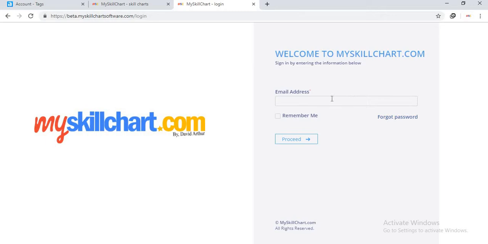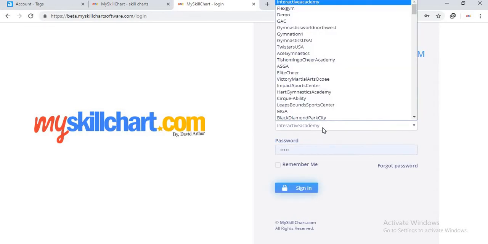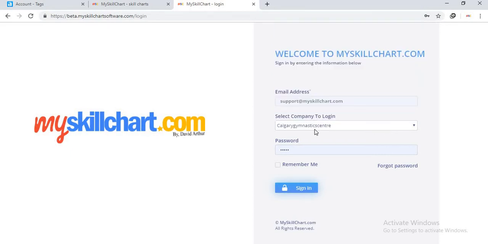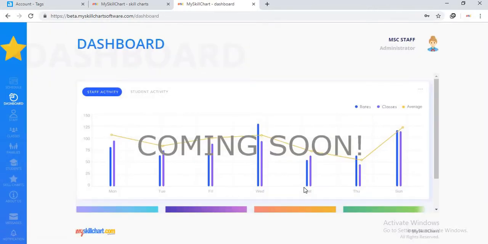It will take me to the login page where I would be logging into one of the Amilia accounts. I would be using Calgary Gymnastics Center for our integration test purpose. I'll go to proceed. Select the company name, Calgary Gymnastics Center. Input the password and hit sign in. Alright, I'm logged in under Calgary Gymnastics My Skill Chart account.